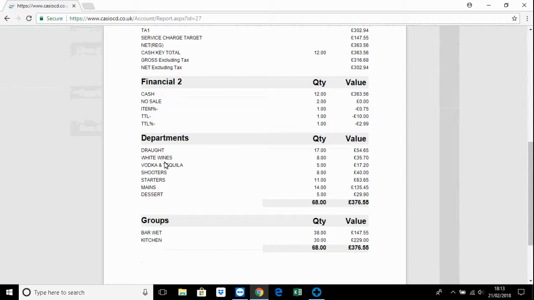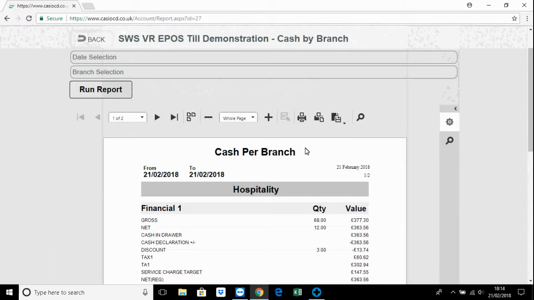We normally make that manager controlled. Any item discounts or percentage discounts. Again, with the discounts we can do staff discounts, complimentary, so free items. We can do members discounts, any particular thing you want. It will then list the departments, so draft, white wines, vodkas, starters, mains, then any other information. So you can print that to A4, or all the reports you can save to PDF, which will come in the bottom left here.